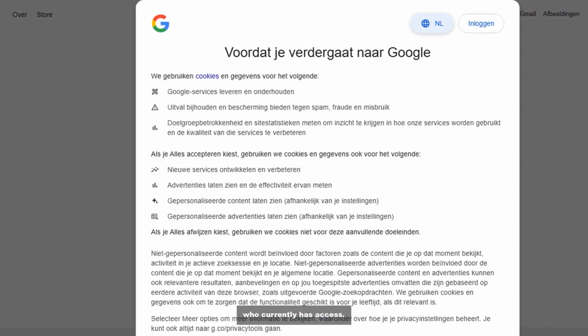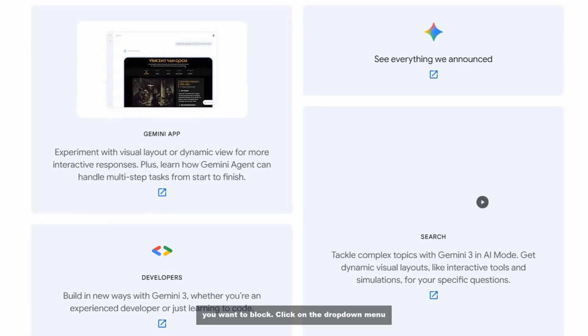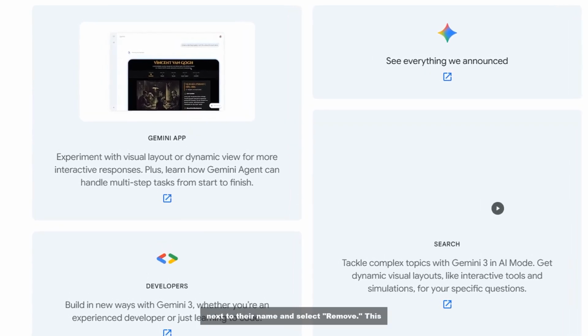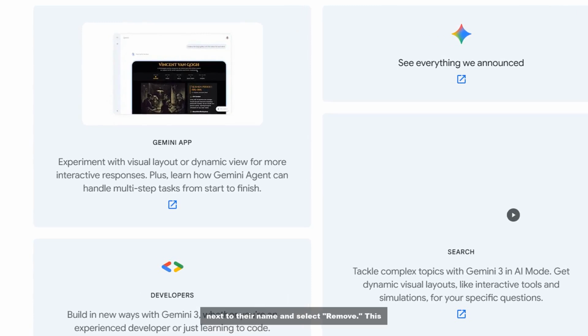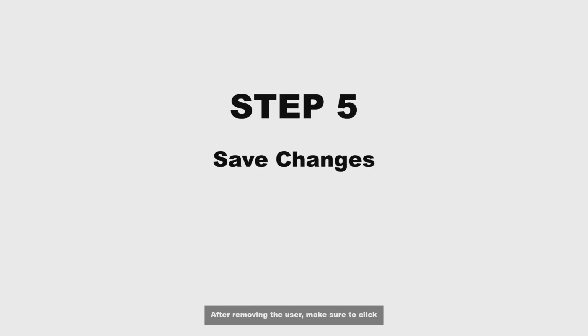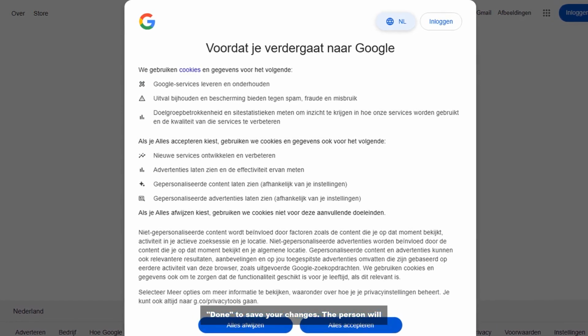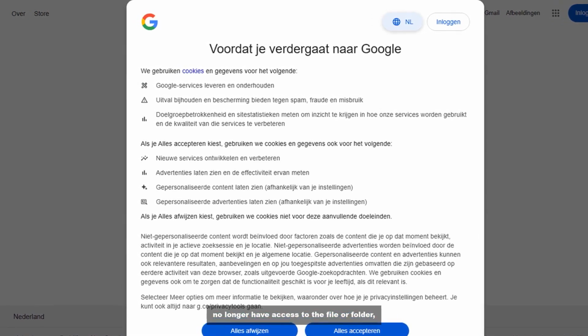Step 4. Remove the user. In the sharing settings, look for the person you want to block. Click on the drop-down menu next to their name and select Remove. This action will revoke their access to the file or folder. Step 5. Save changes. After removing the user, make sure to click Done to save your changes. The person will no longer have access to the file or folder, effectively blocking them.